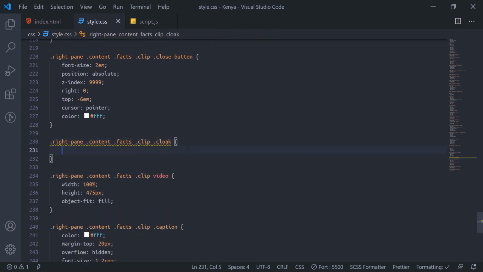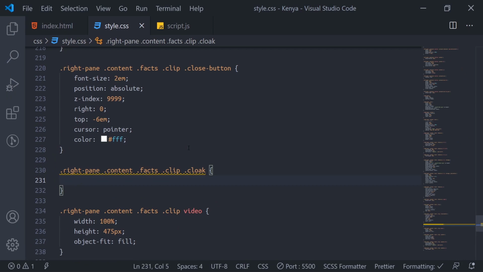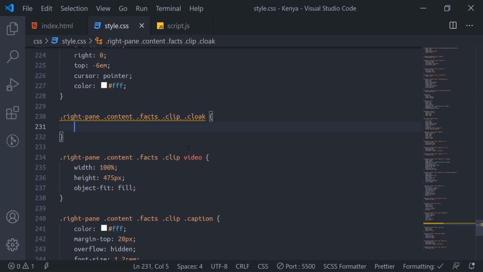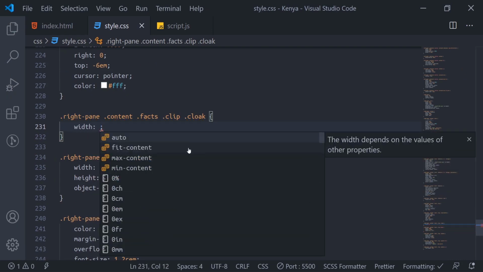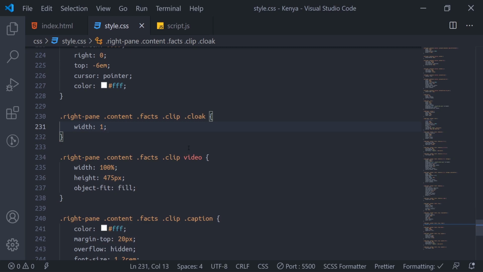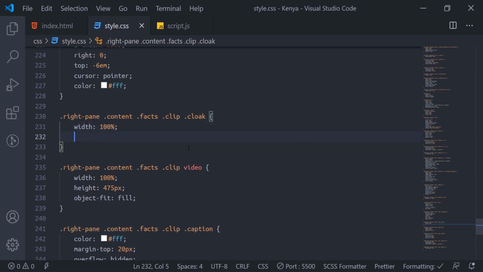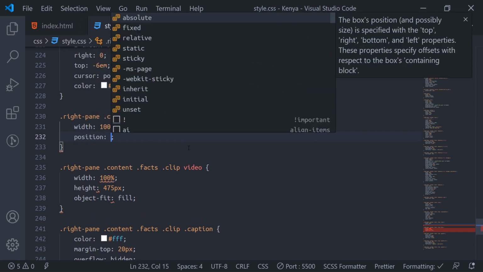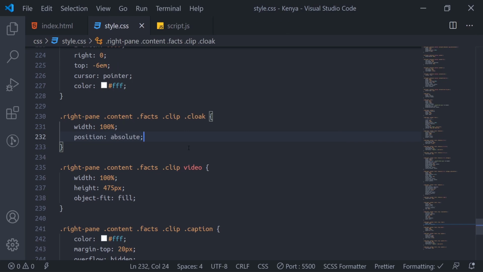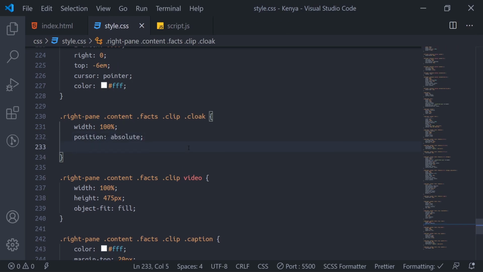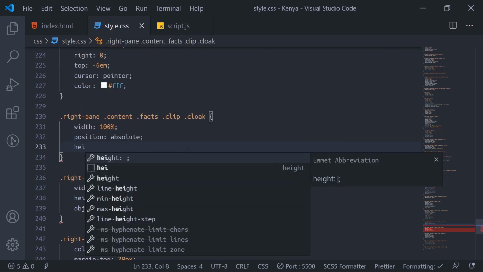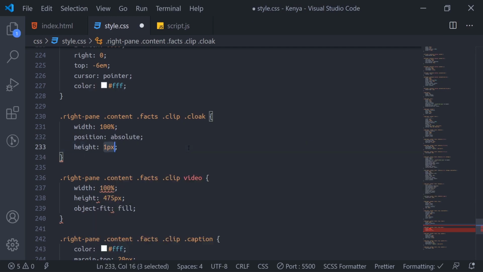So what am I going to do? I increase this font size, okay? I'm going to set the width of that clock to be 100%. Width 100%. Then we'll set position to absolute. Then we'll set the height, to like 500 pixels first.